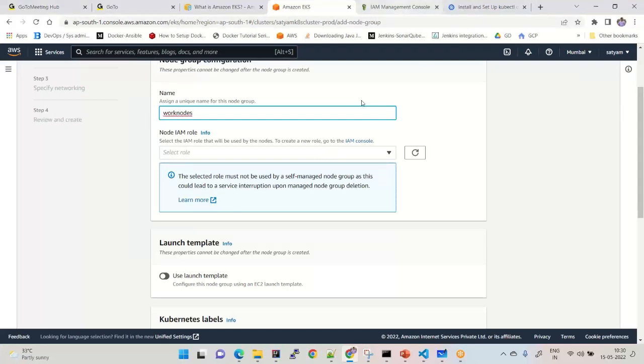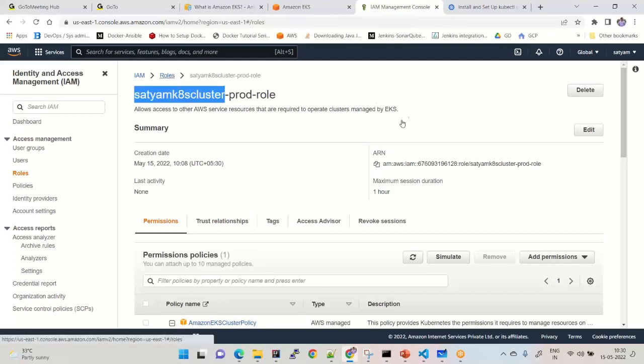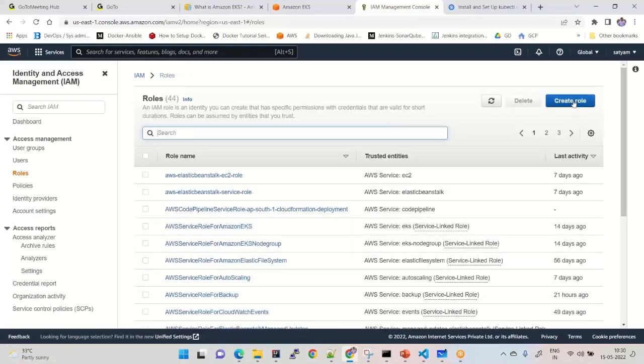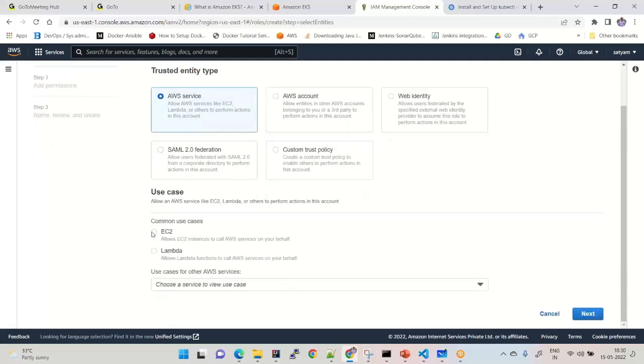For that you need to go to IAM service. Let's go to IAM service and create a role for worker nodes. So now we are going to create a role for worker nodes. Go to roles, click on create role, and then select EC2, because worker nodes are going to be EC2, so we have to select EC2.